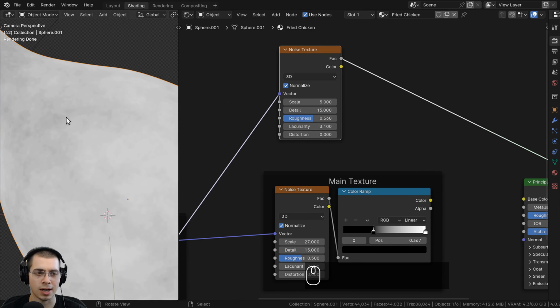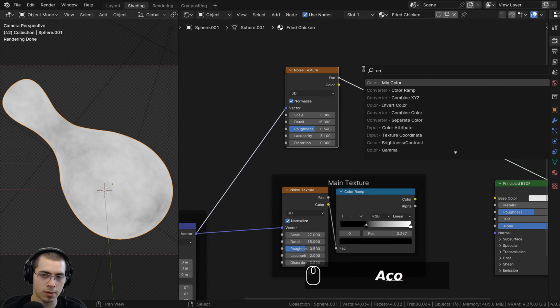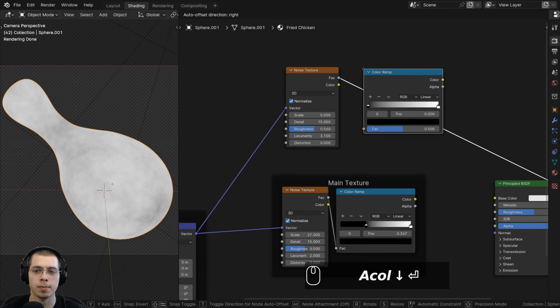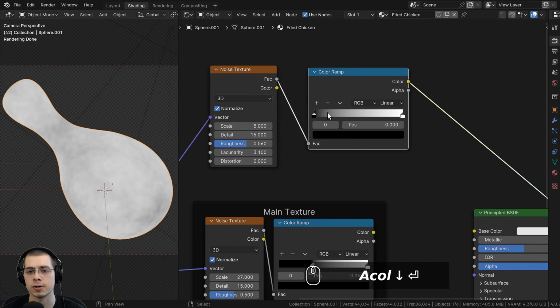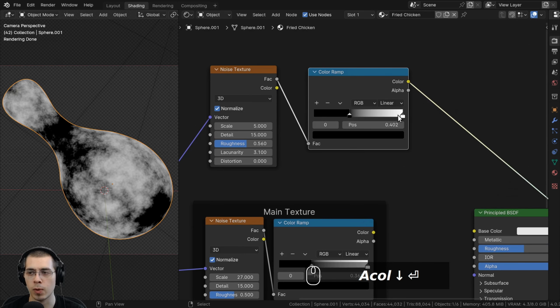Now I want to make this more contrasty as well, so I'll go to the add menu and search for another color ramp, and let's stick that after the noise texture. Then I can drag the black tab and the white tab together, and if I drag them together they'll be much more contrasty. So I'll drag the black tab here and the white tab over here. Now wherever the white parts are, that is where there's going to be little crispy parts on the chicken. But I want to give it a bit more detail and make it a bit more random, and I also want to make all the empty values white instead of black.